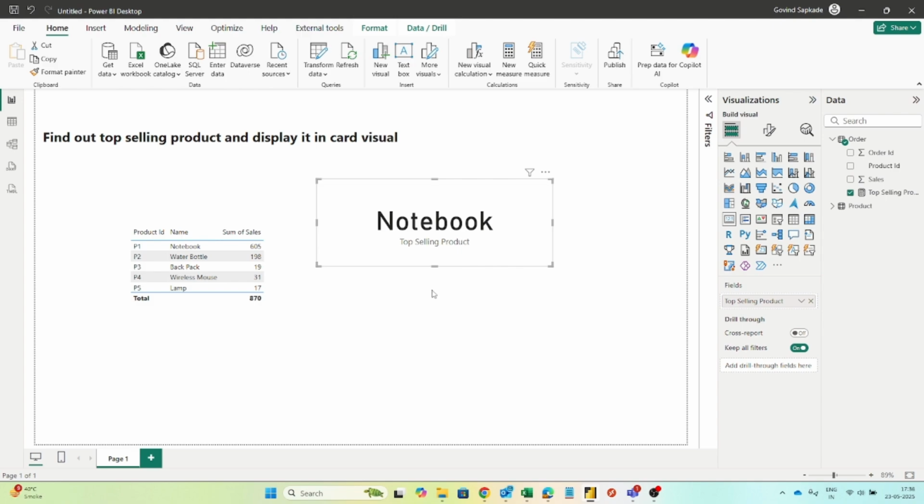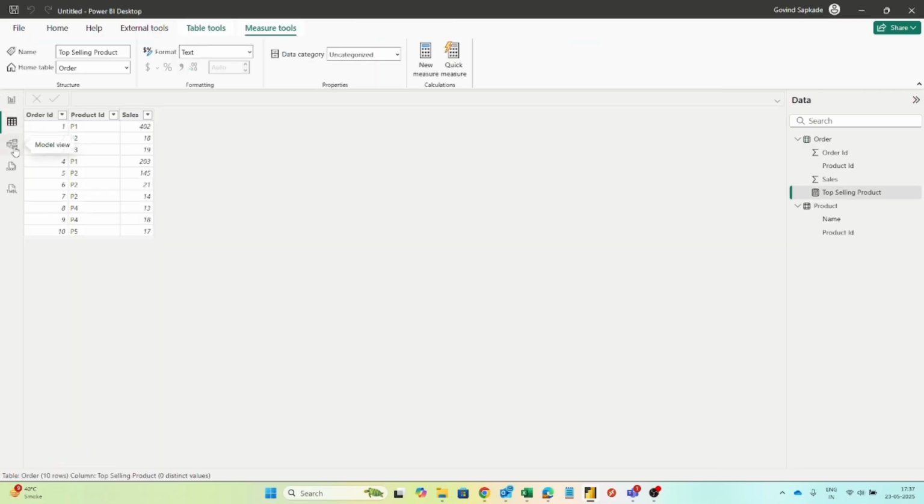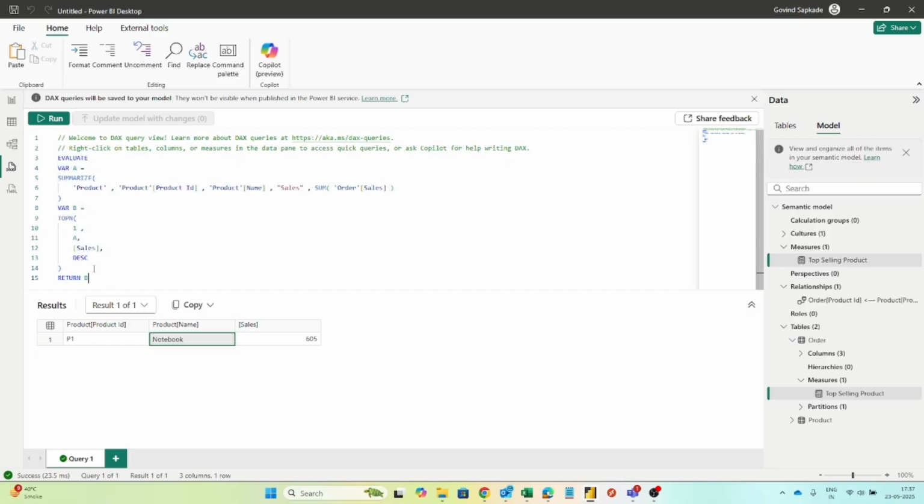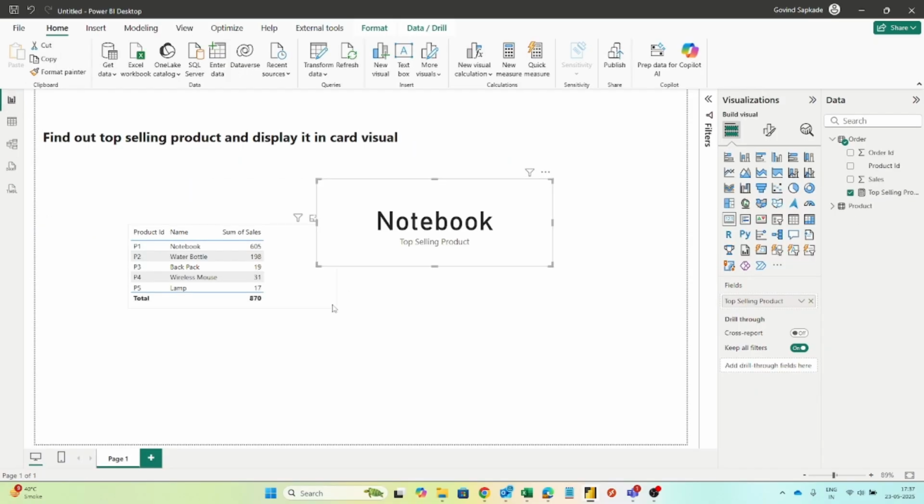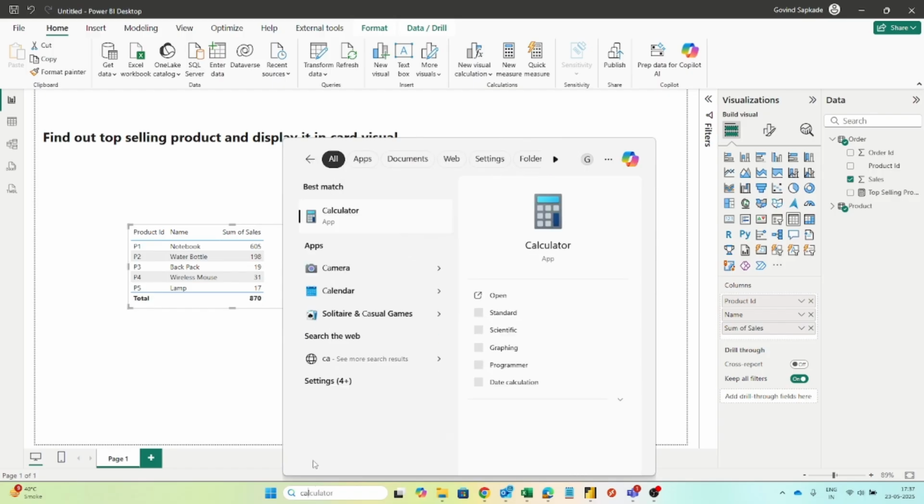Okay guys, in the beginning of the video I also talked about one twist in this question, right? When the interviewer asked this question and it was solved with this query, he further asked what if two products have the same sales, and what if two products come in the top one category. What do I mean by that? He just changed the data. So here, what is the difference between 605 and 198? Let us find out. I will open the calculator.